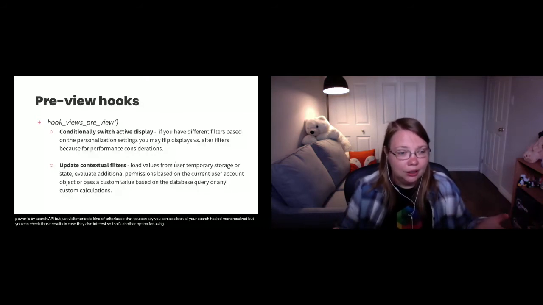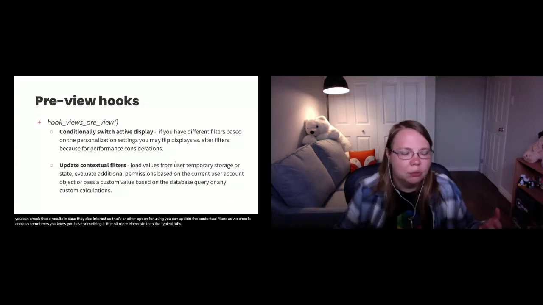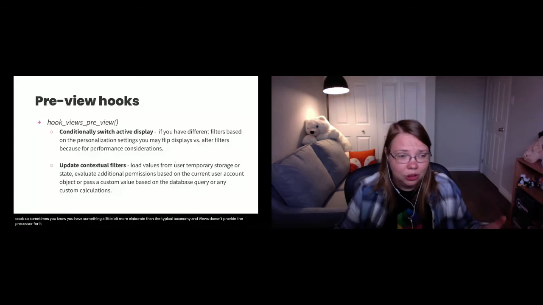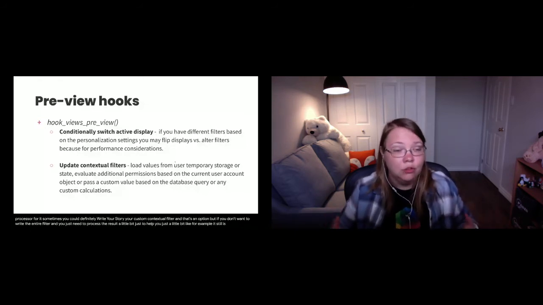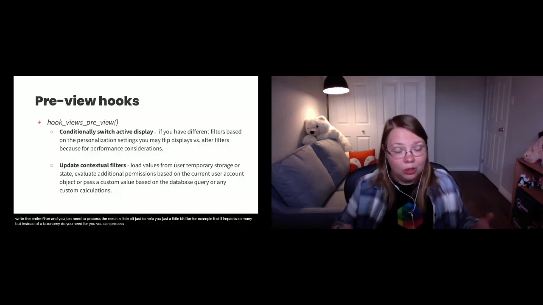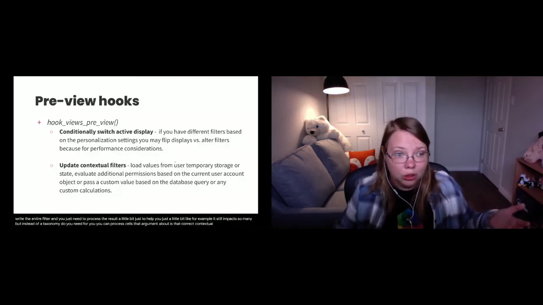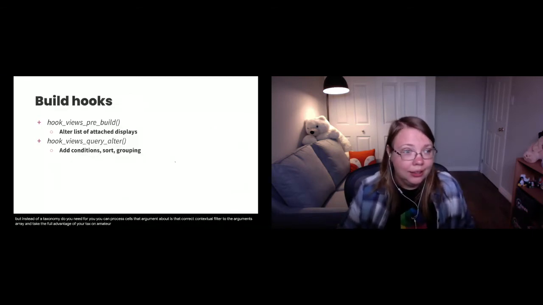You can update contextual filters as well in this hook. Sometimes you have something a little more elaborate than a typical taxonomy, and Views doesn't provide the processor for it. You could definitely write your custom contextual filter, and that's an option. But if you don't want to write the entire filter and you just need to process the result a little bit, for example, it's still taxonomy, but instead of a taxonomy ID you need the value of a field, this is the hook for you. You can process the argument and pass the correct contextual filter to the arguments array and take full advantage of your taxonomy term.